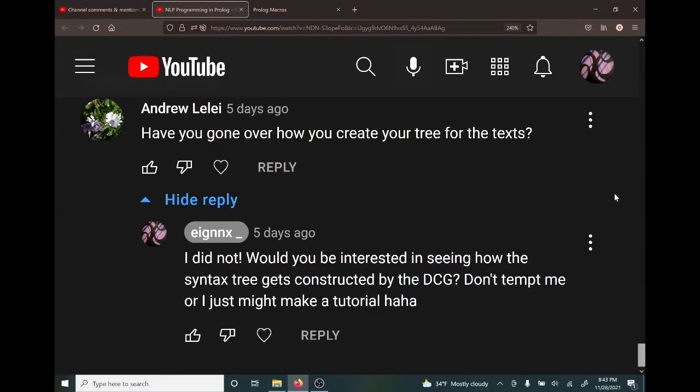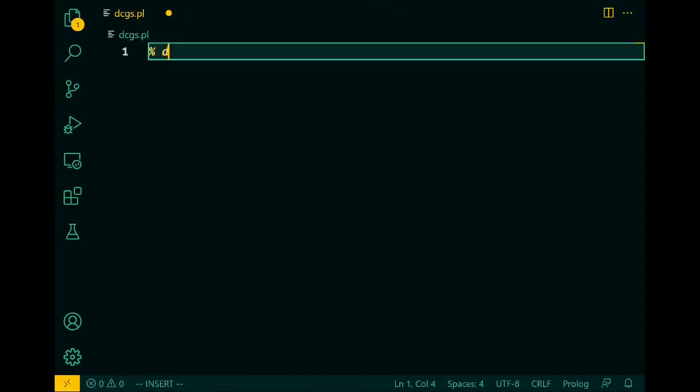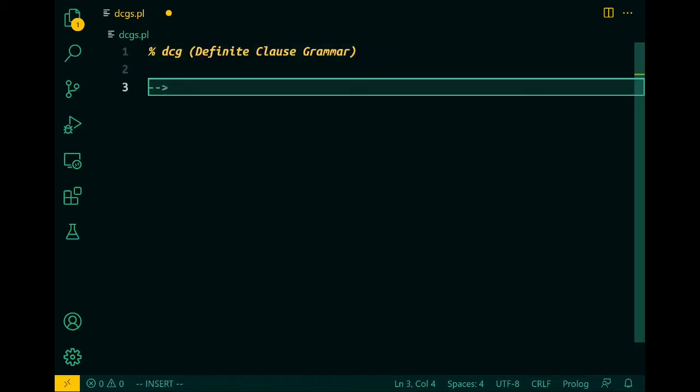You can write a parser that just recognizes and either accepts or rejects a sentence in a language, or you can write a parser that does that and builds up a syntax tree. And that's the more interesting thing. So a DCG stands for definite clause grammar. I'm not entirely sure why it's called that, but it looks like this. It uses this operator, the two-dashed arrow, and you can use it to describe grammars as well as some other things too, but we're going to use it for grammars.